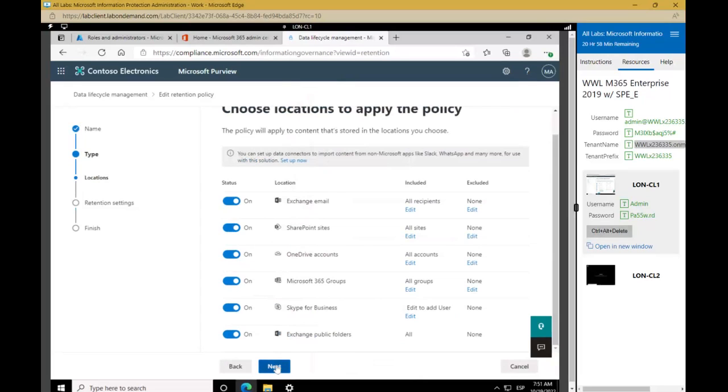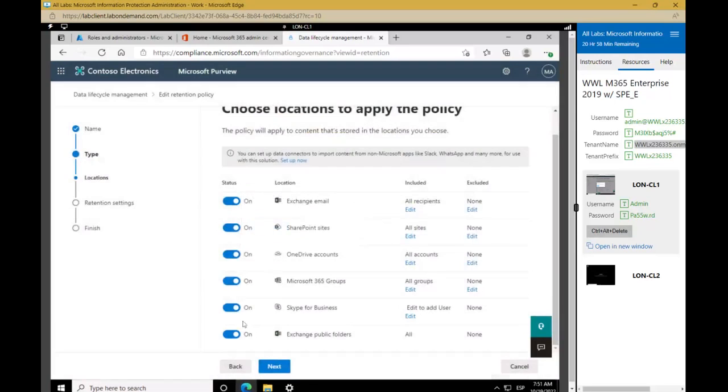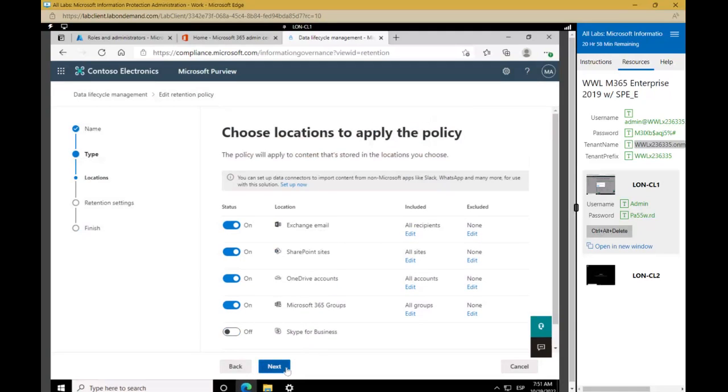Now I'm going to hit next right here. You can see that we must either choose at least one user for Skype for Business or turn that location off. In this case, we're going to turn off these options. All these were just for reference.